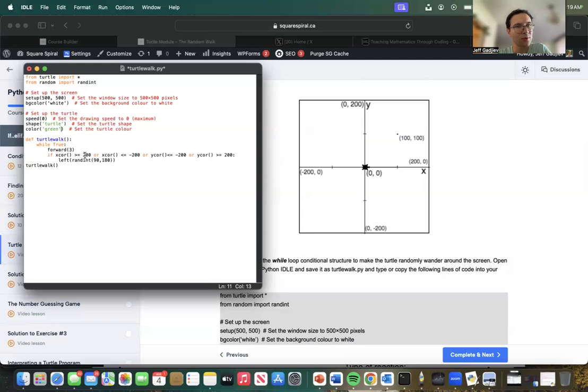I forgot to mention this, but I also imported randint, which is a function from the random library. This is a function that allows us to randomly generate a number. It's a number between 90 and 180 that's going to be randomly generated. So the turtle is going to turn left by a random angle between 90 and 180. Let me just check something here. I just want to see if this is indented correctly. Yeah, it is. Indentation is right.